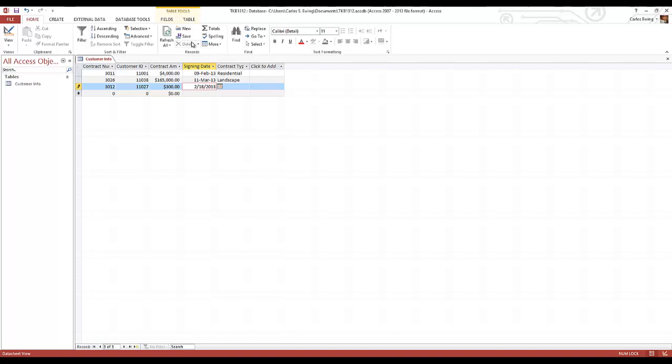2/18/2013. Now when you enter your dates, no matter which format you press, you have to put the slash or the dash between the date and the month, so it can indicate the difference between the date, the month, and the year. Okay, and the contract type, we're just going to put consultation.